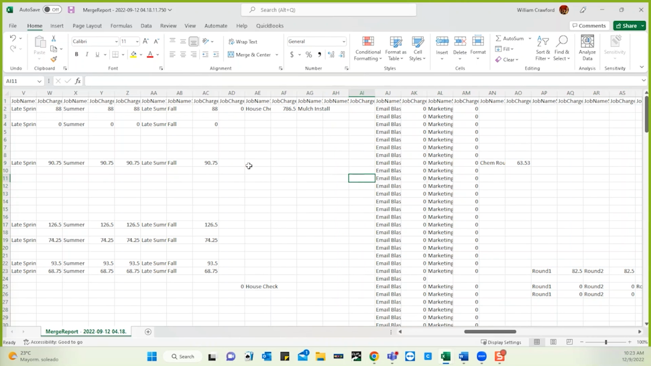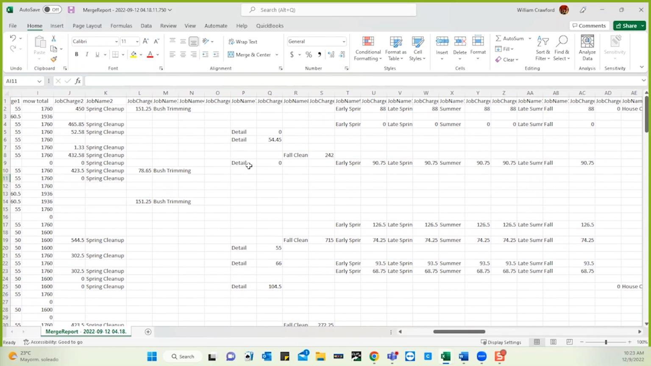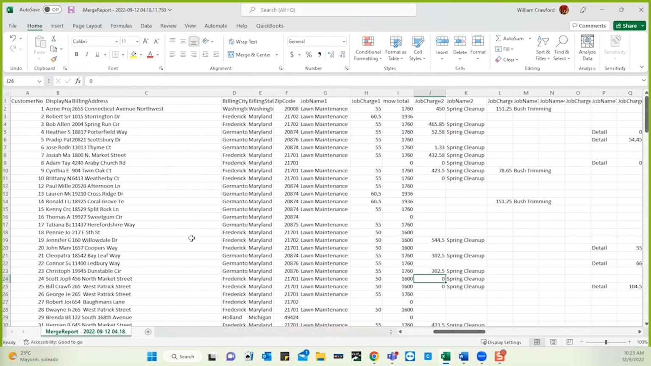Okay, so this is some of the cleanup you would do. And like I said, you can set columns where you can run totals. You see there are some zeros in here too. So you've got the zeros to fill in for the dollar amounts.